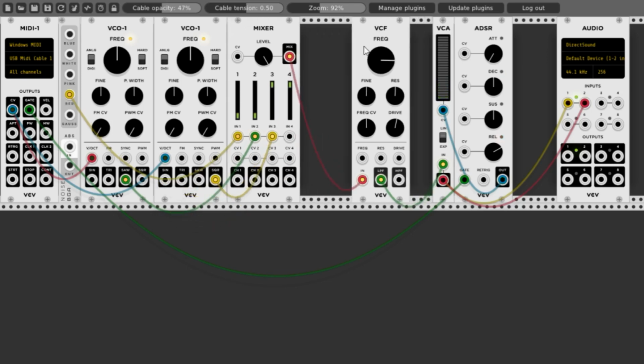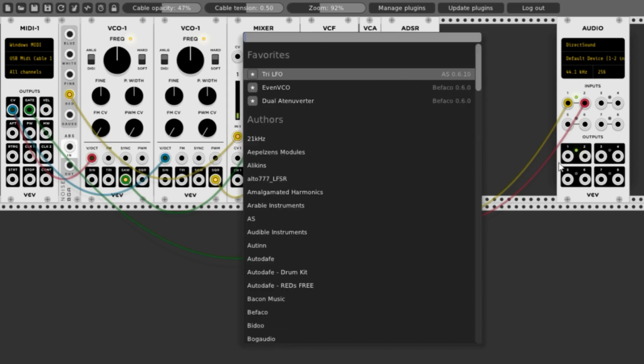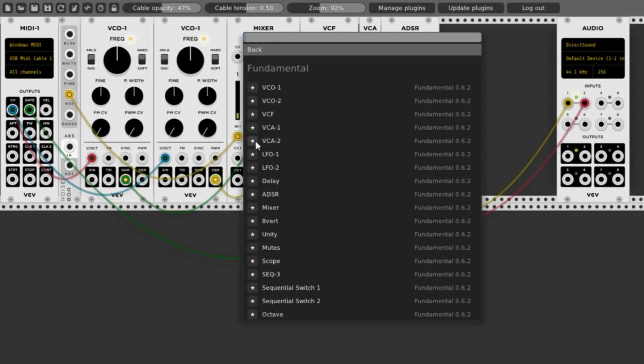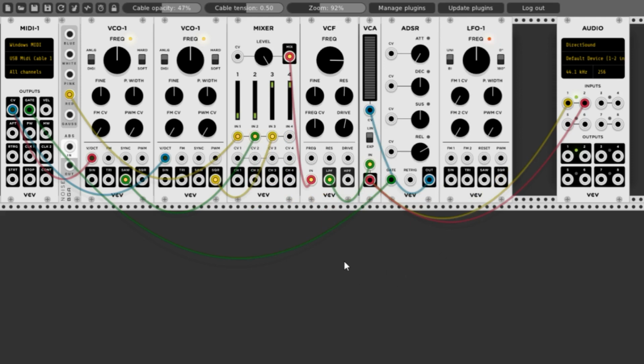Now let's move this stuff together. We're going to add one more piece, an LFO. That's a low frequency oscillator. It does not oscillate at audible hearing frequencies, but it does a very good job as a control frequency for many things. So that's in Fundamental. We'll take LFO 1 and we're going to connect the triangle from that to the PWM input of the VCO number 2 here.